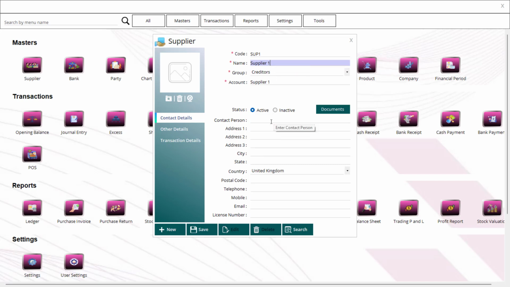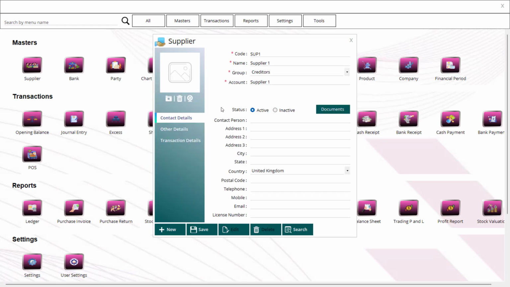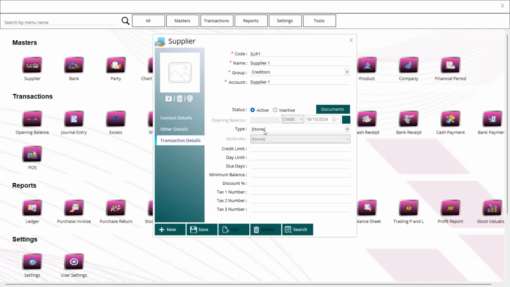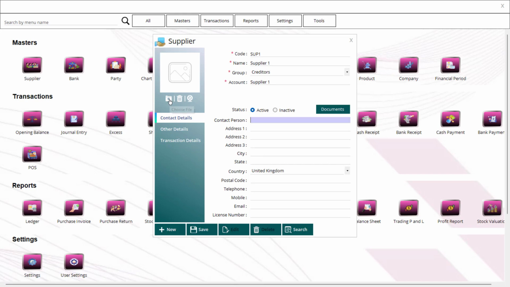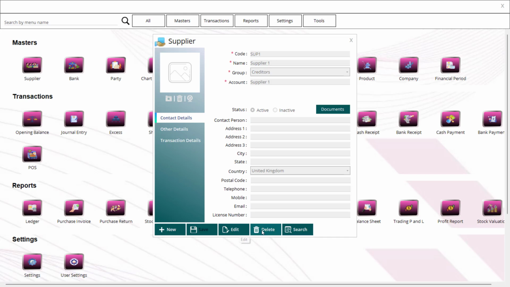If you want to add more information of your supplier, you can fill this, including the document. If you want to attach any document, you can attach it for further reference. Here we have other details where you can add more information of your supplier, transaction details like wholesale, retail, credit limit, and all these things. Of course, you can attach an image as well. Anytime you can create a supplier and search for it by code or supplier name, double click, and edit or delete, everything works.